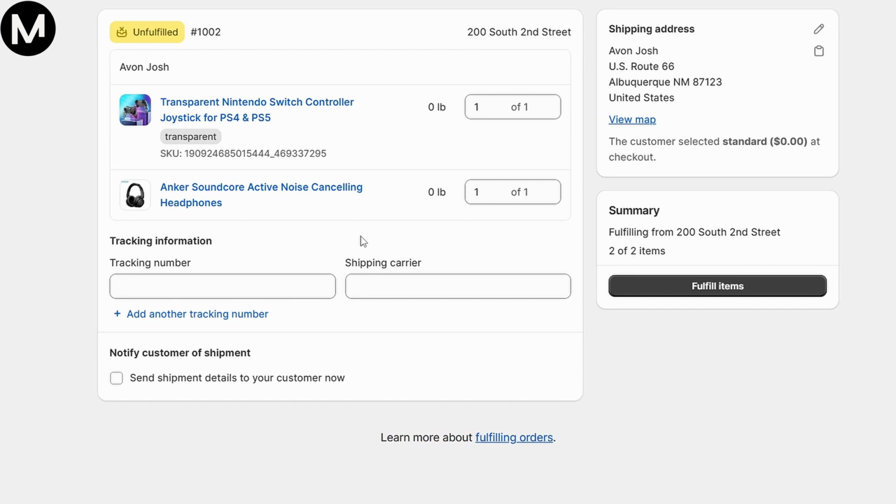Step 5. Split fulfillment, if required. Enter tracking information, carrier details, and send shipment notifications to customers. For orders with various delivery timelines or customized items, consider splitting fulfillment. Notify customers about multiple deliveries.